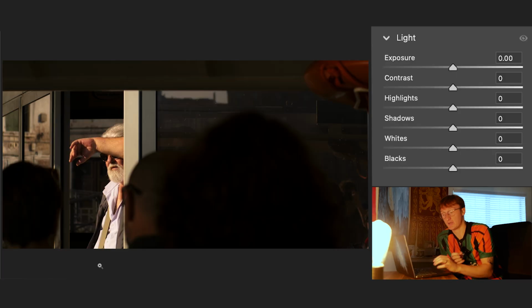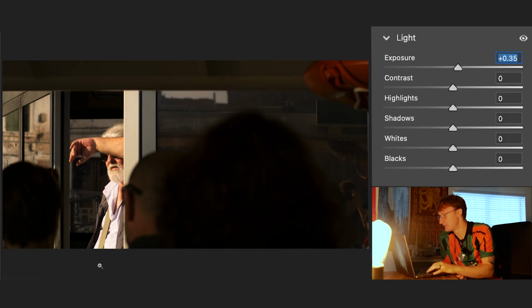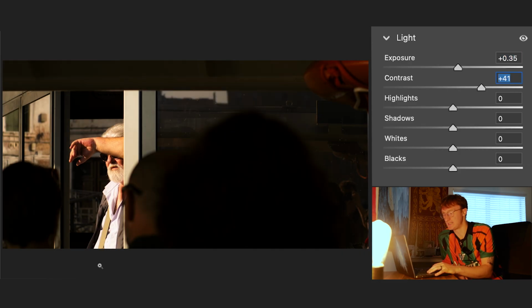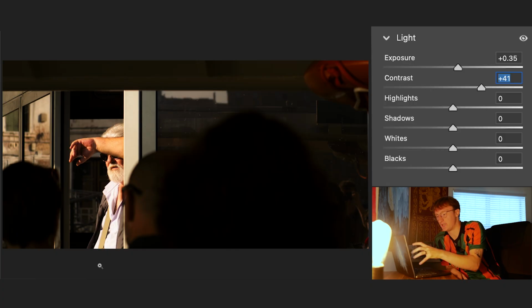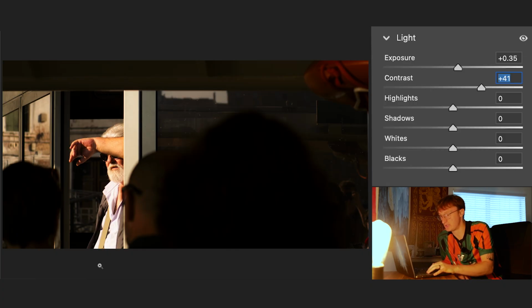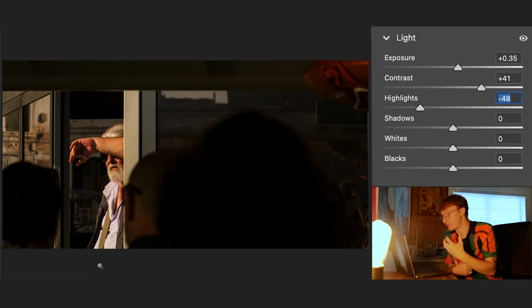Another image I've spoken about before is this man waiting. There's a lot of dark and bright elements to this image that we need to balance. So I'm going to up the exposure by 0.35, so not even by half a stop. Up the contrast, which really brings out the dark elements of this image, but we're losing some of the detail on his shirt and his beard. And we get that back by dropping the highlights by -48.